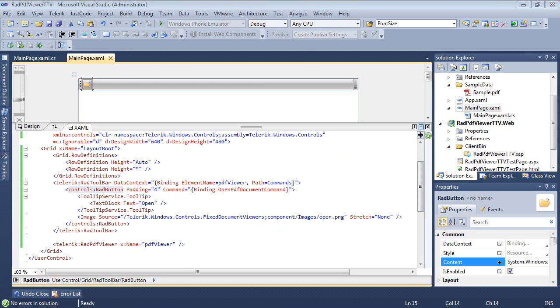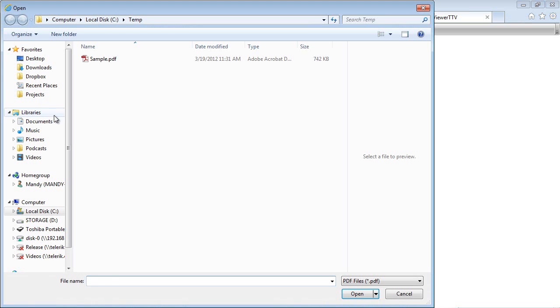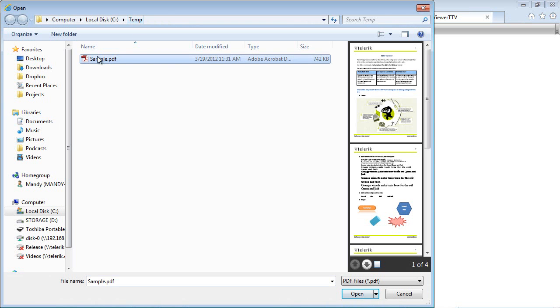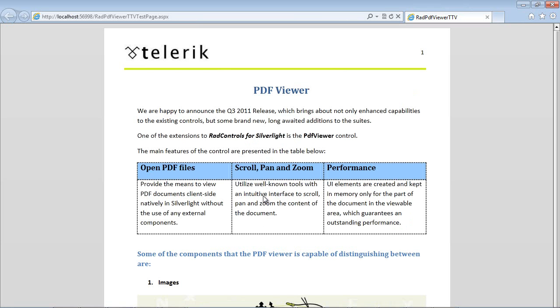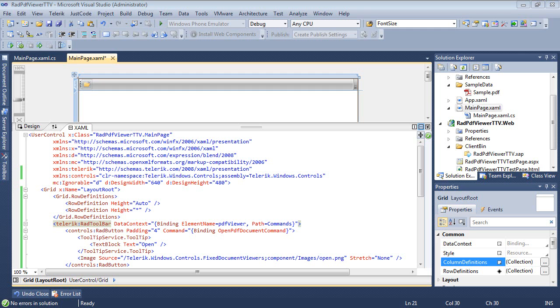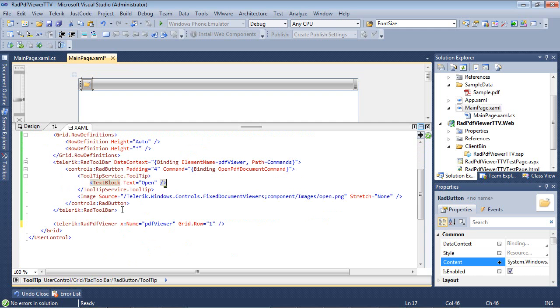If we run the application with start without debugging, we come up here in our toolbar. This is where our PDF viewer lives, and we select open, and we're in our temp directory, and I'm just going to double click on sample. I'm going to give this a second. We see that we just loaded our PDF automatically. Now, this was with absolutely no code behind or anything, just that command on our Rad toolbar. Now that we saw just how easy it was to add in the first command, which opens a file, let's look at printing.